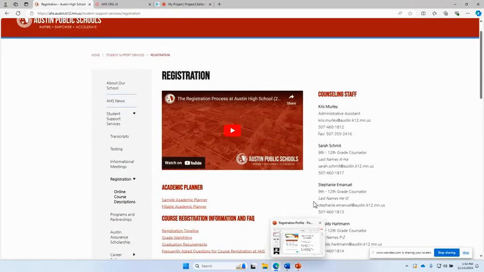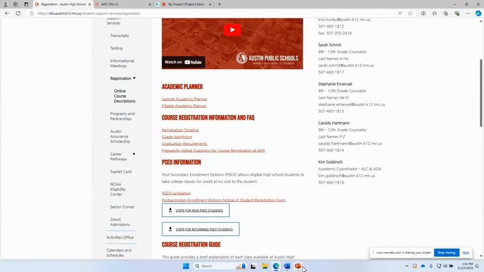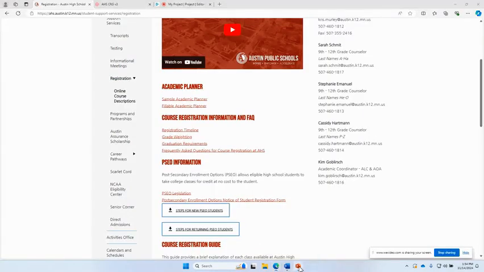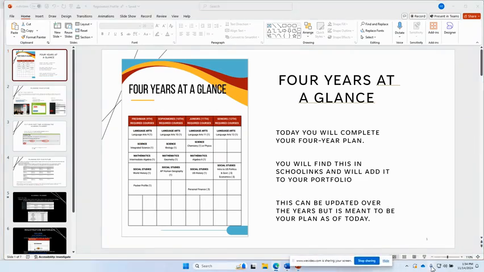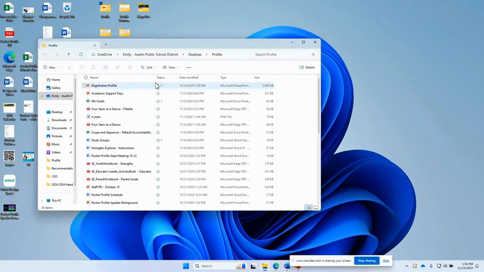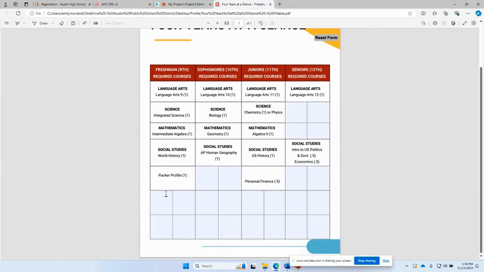So all that information is right here and available to you, and will also be linked in your Schoology account. Now, if we go back into here, you will see that you'll be able to fill that out. And actually, I'm going to show you how to fill out your 4 years at a glance. You just go in, you click on it, and you can type in whatever. So let's say this year I took choir. And I did that both semesters.